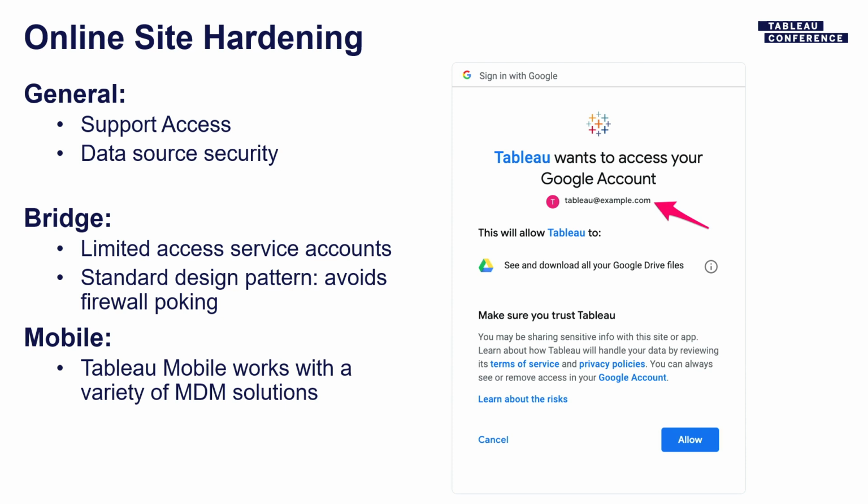And then we have some knobs around whether you want to enable mobile access to your site. And we've worked with a number of mobile device management tools to make sure that that's a good experience. So I'm going to hand it over to Anir to talk about what we've learned.